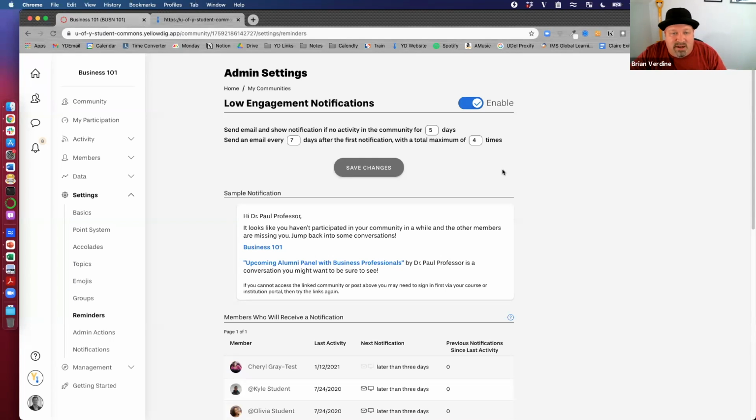Essentially, you can set a reminder to go out every certain number of days with a repeat. By default, we set it so that it sends it out after 5 days and then every 7 days after that for a total of 4 times. So students won't continue to get spammed if they're not coming back in.